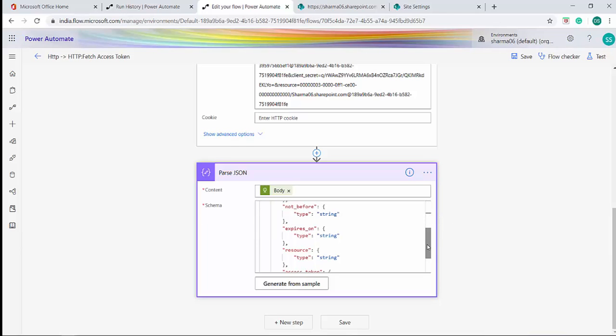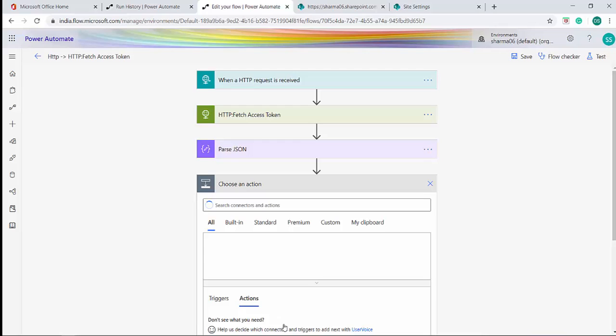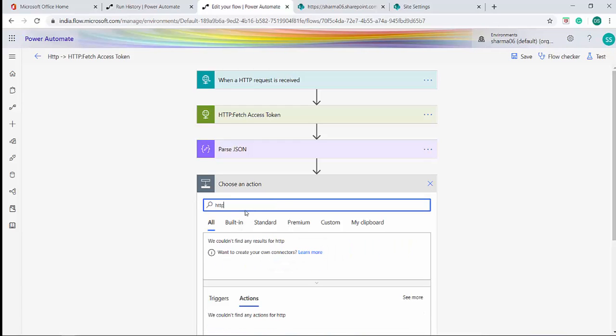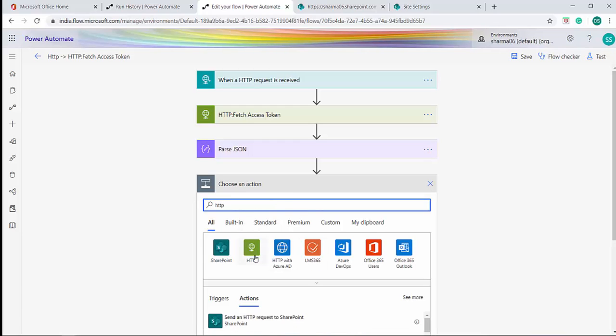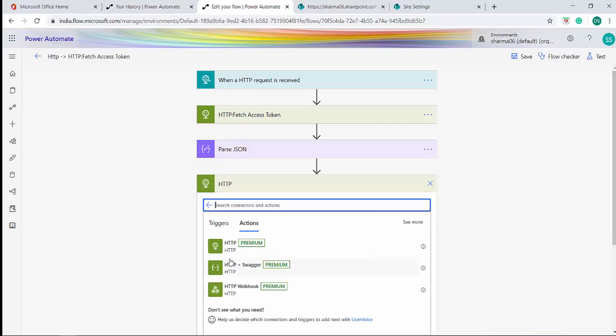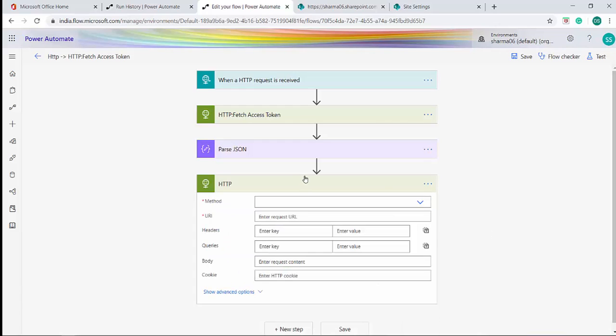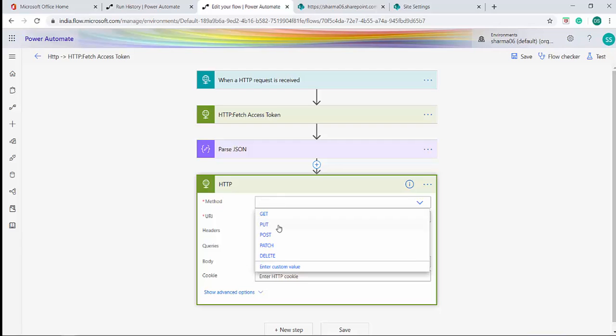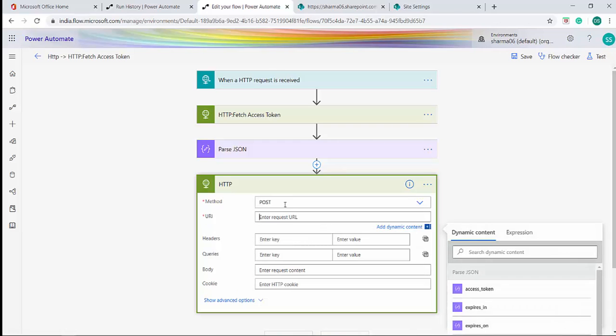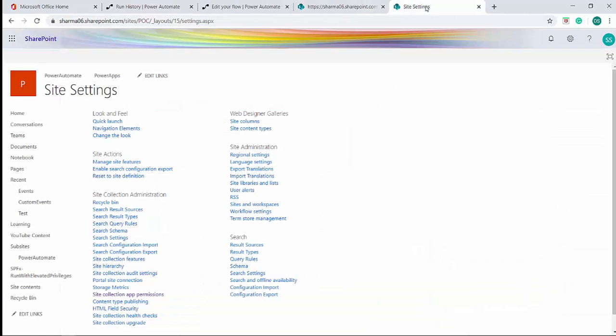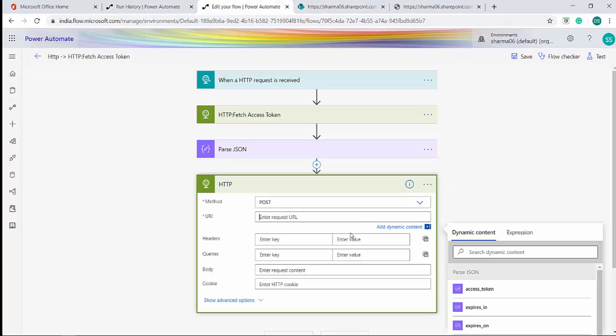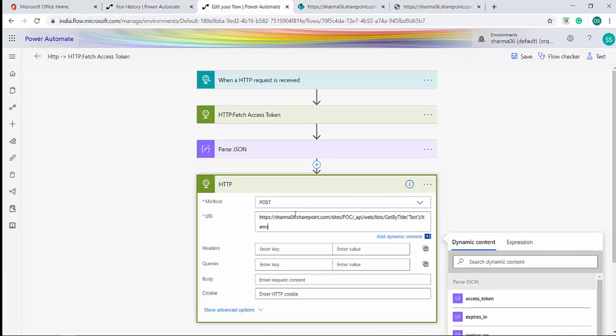So now I don't have to do anything manually. I just get the output from the previous step and copy it over here. Now I'll go to the next step and I will create the HTTP request to create an item in the SharePoint list. So this is my HTTP. My method will be POST. The URL will be the one on which I have registered my app and given it full control permission. So this will be my request.